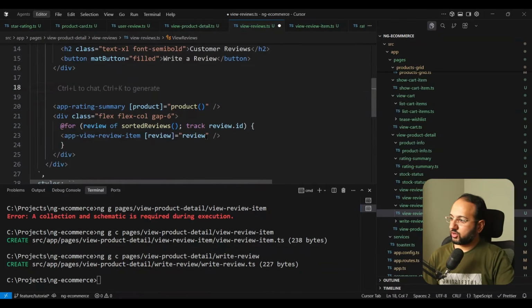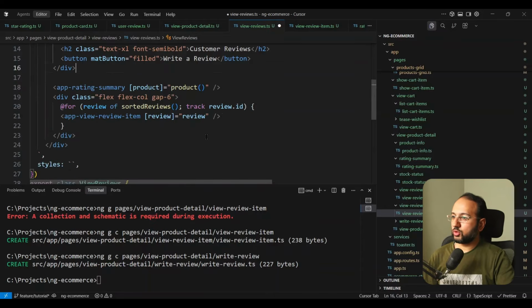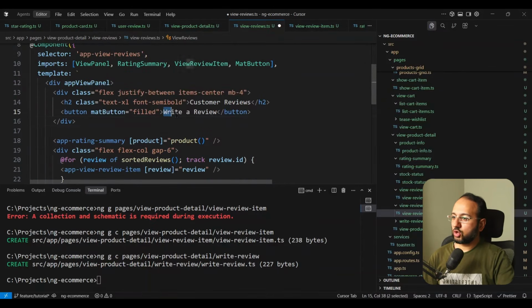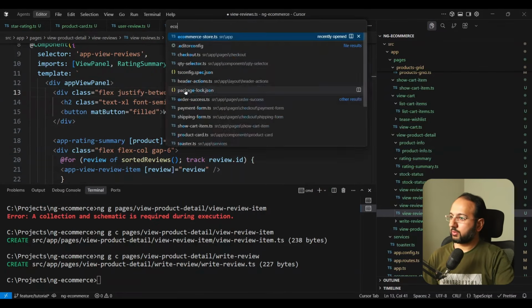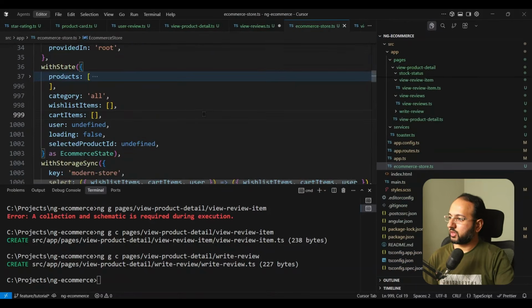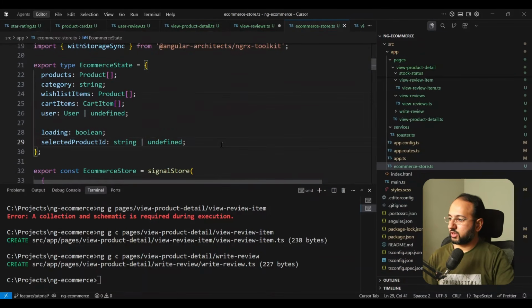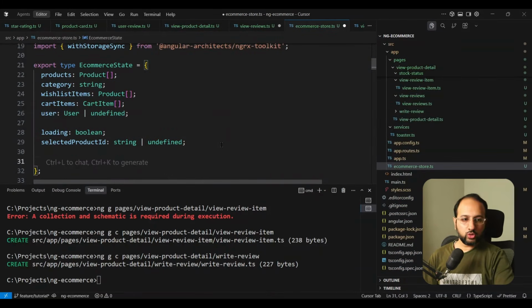So, but for that, when do we actually show this write review? We only want to show it when we have toggled this write review button. So for that, we're going to add some state in our e-commerce store to actually manage that UI state. So what we're going to do is we are going to go in your e-commerce store, and in the last section here and selected product, I'm going to also write here write review.